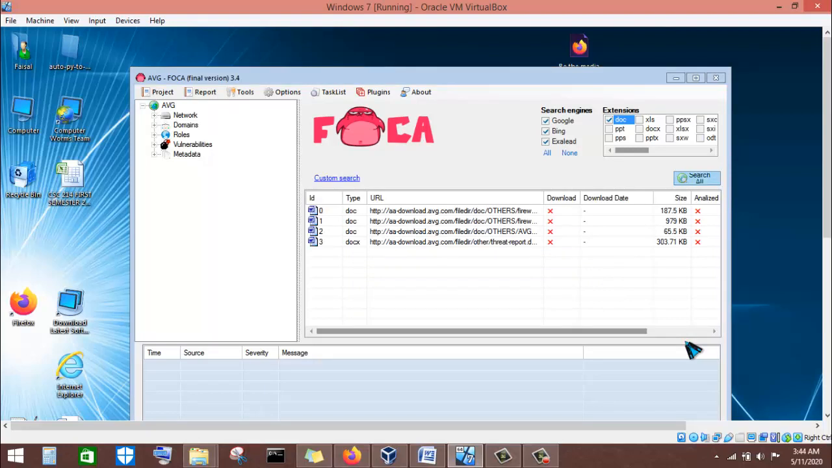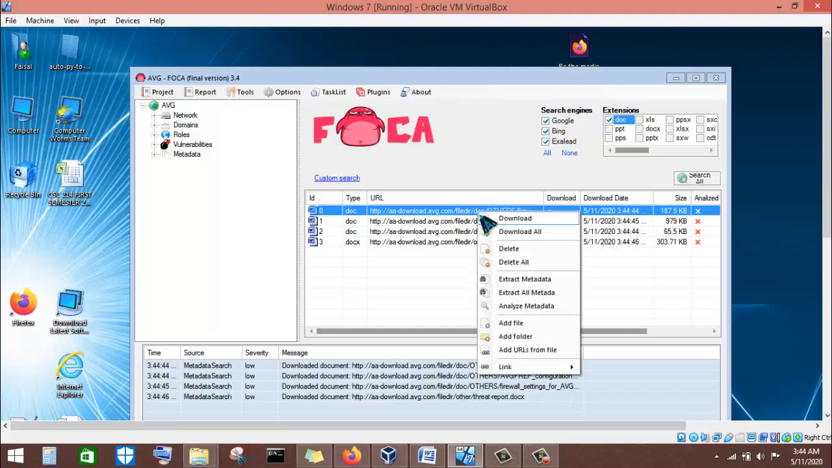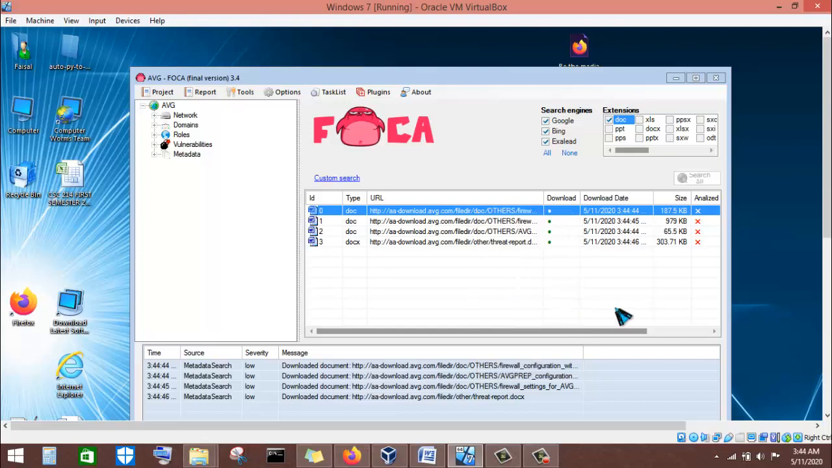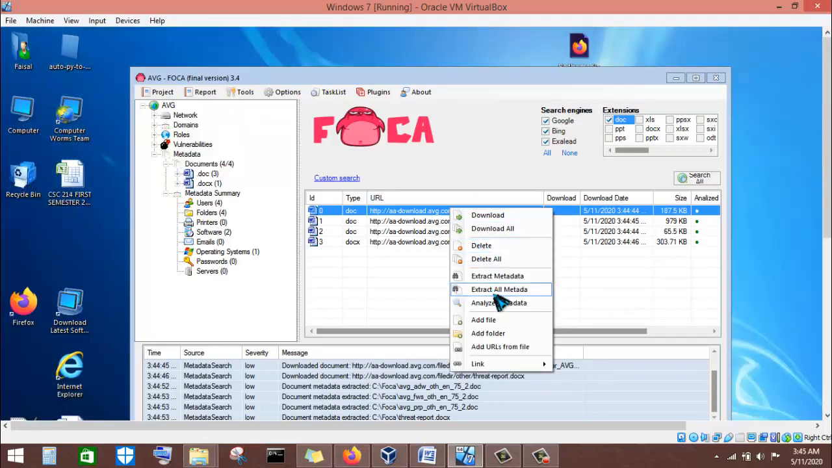Now that we have downloaded the doc files, I'll extract metadata from the files and then proceed to analyze all the metadata in them. Microsoft Office files collect a significant amount of data as they are created and edited that we can then extract. To extract all the metadata, I'll right click on the downloaded files, download all the files, and then select the extract all metadata option. So I'll just come over, right click and select download all the files. Now I can come over again, right click and select extract all metadata. Now I'll go back again, right click and select analyze metadata.